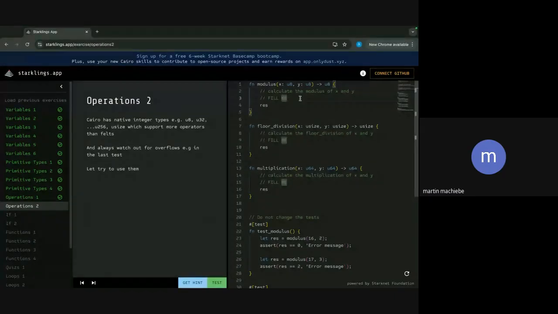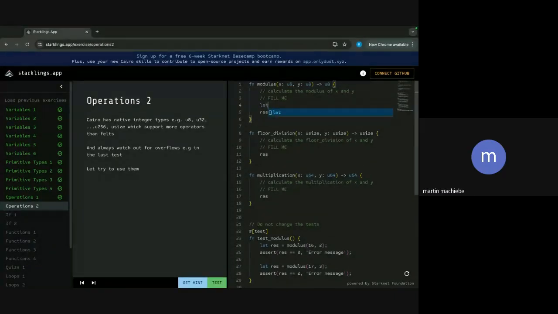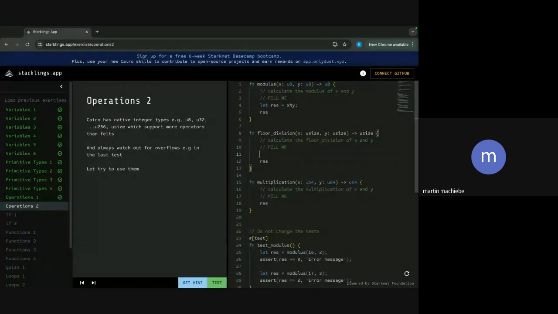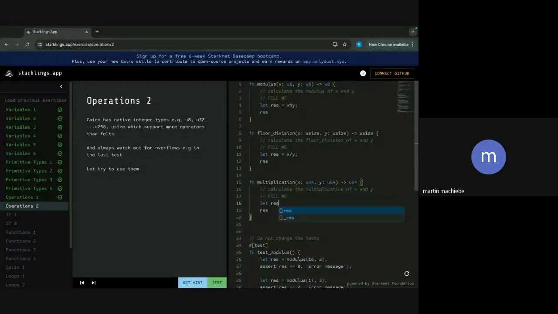Okay, so it will be let rest equal to x modulus y, that is the percentage symbol, then y. The second one is let rest equal to x divided by y, that is slash. Then the third one is let rest equal to x times y.